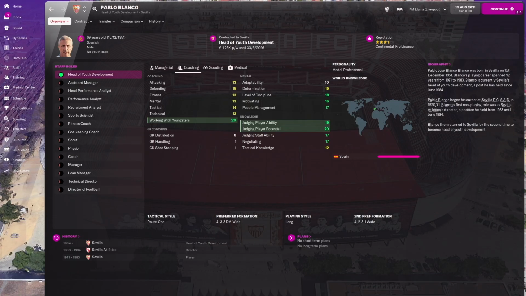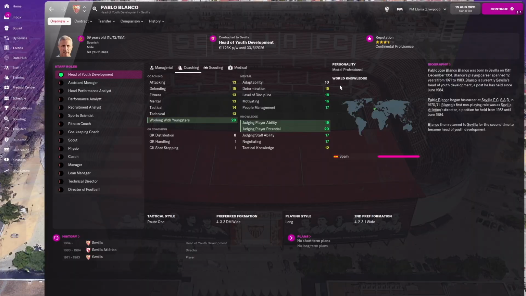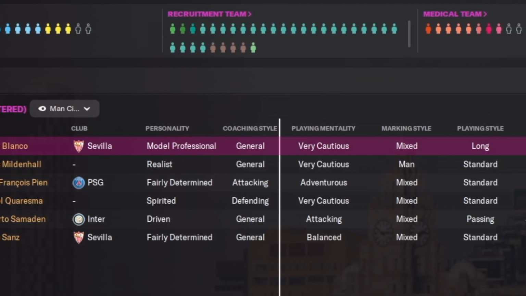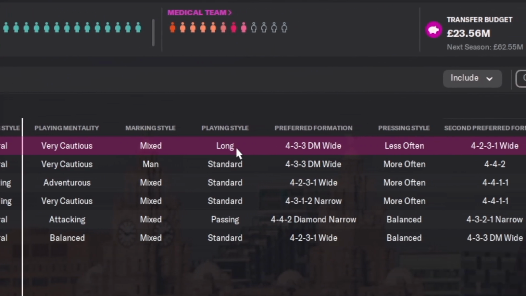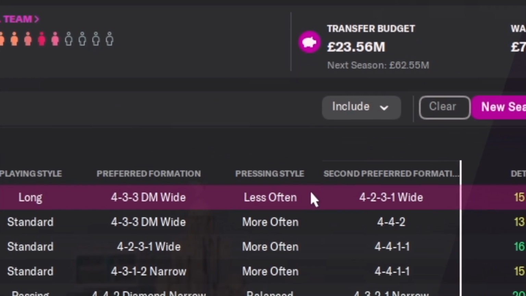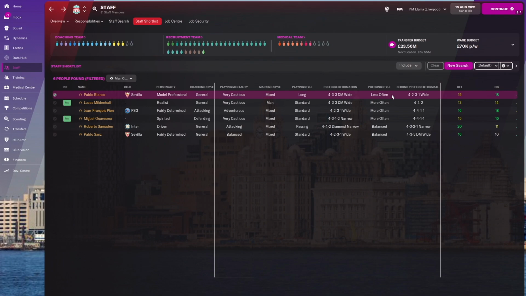And when embedding a DNA at a club, it's not just bringing in the right coaches that's crucial. Having the right head of youth development can be important as well, because again, just focusing on attributes can be a bit of a trap. If we were hiring a new head of youth development for Liverpool, then Pablo Blanco may seem ideal. He's a model professional working with youngsters of 20, and his mental attributes are superb. But using a customisable staff screen, we can see that he prefers a very cautious playing mentality, as well as a long ball footballing philosophy. Coupled with his focus of not liking to press the opposition very often, it might mean that this head of youth development isn't right for the club that we're managing.